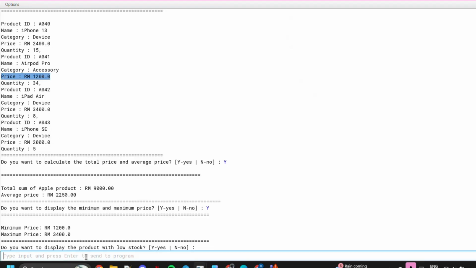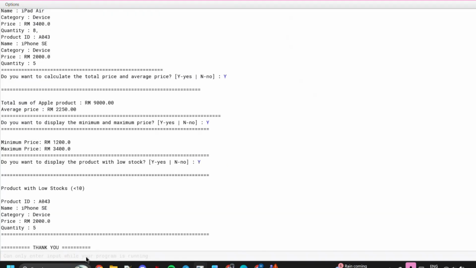Then we can display the products with low stock. Here we can put yes. You can see the product with less than 10 is iPhone SE, with the quantity only 5.